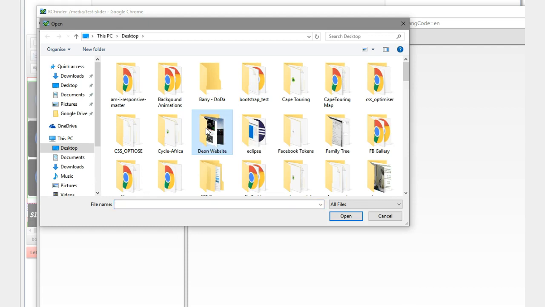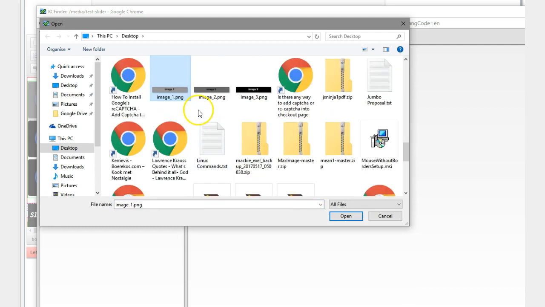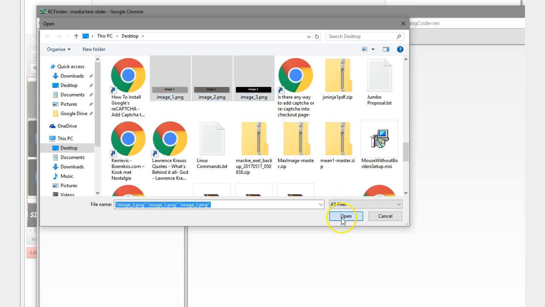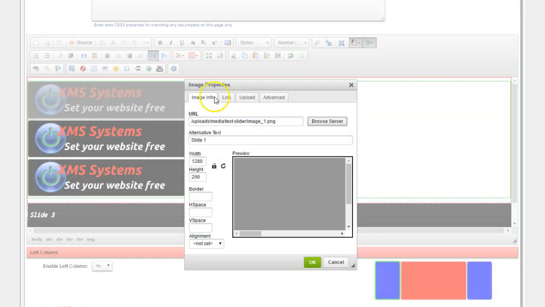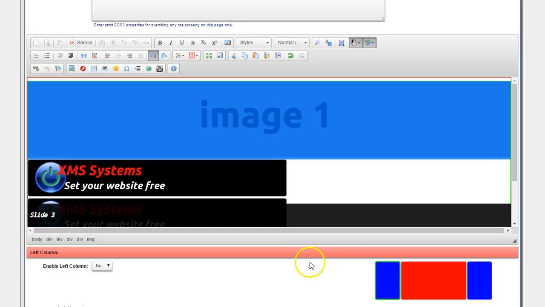This is now our desktop. We go and find the images. There I have 3 images that look all the same, and upload all 3 of them at once. There we go. Now we change the first one. Double click the first one, and the image is there. Change your alternative text to whatever you like it to be, and say OK.